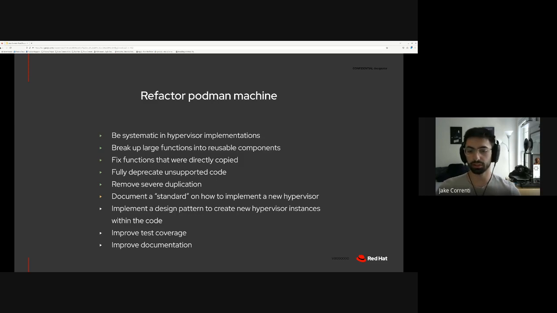Up to this point in the list, all of these tasks have been completed and are present in upstream Podman.